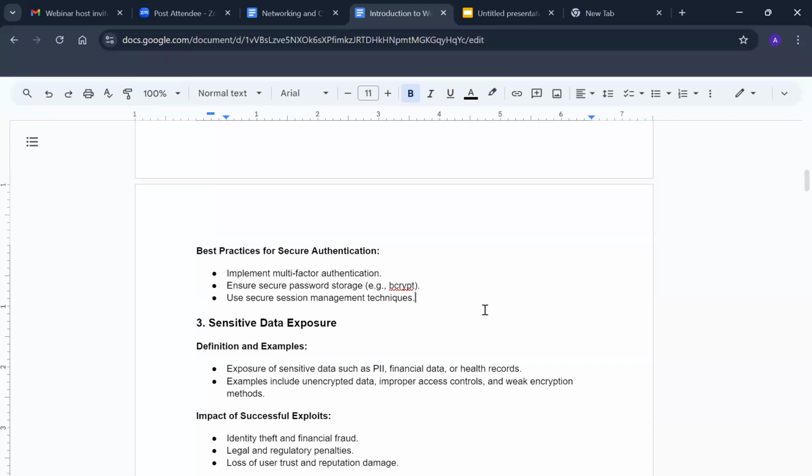Yes, just to ensure that the session is being managed. Now, let's look into number 3, sensitive data exposure. What happens with this one is, how does your application maintain its data? Maybe your application is processing PII information, it's processing financial data.